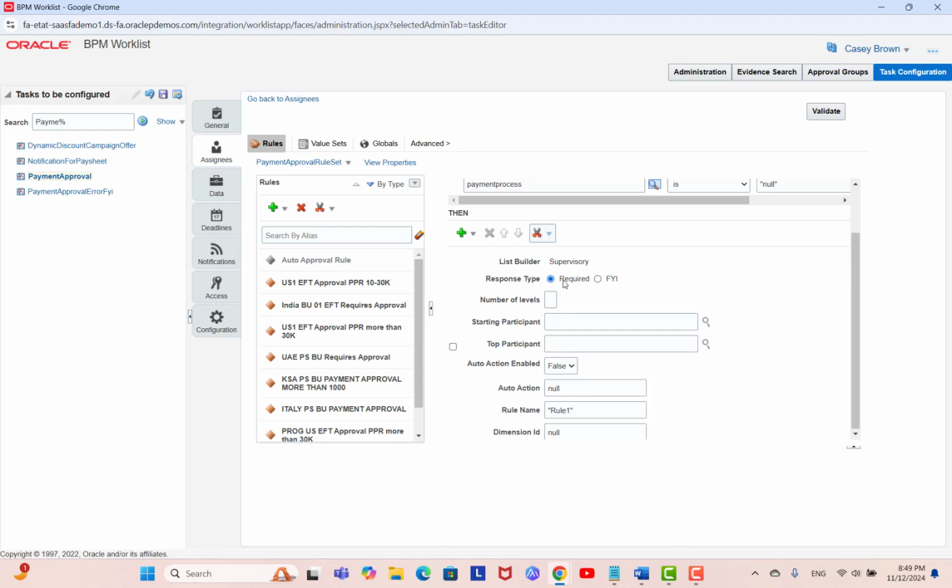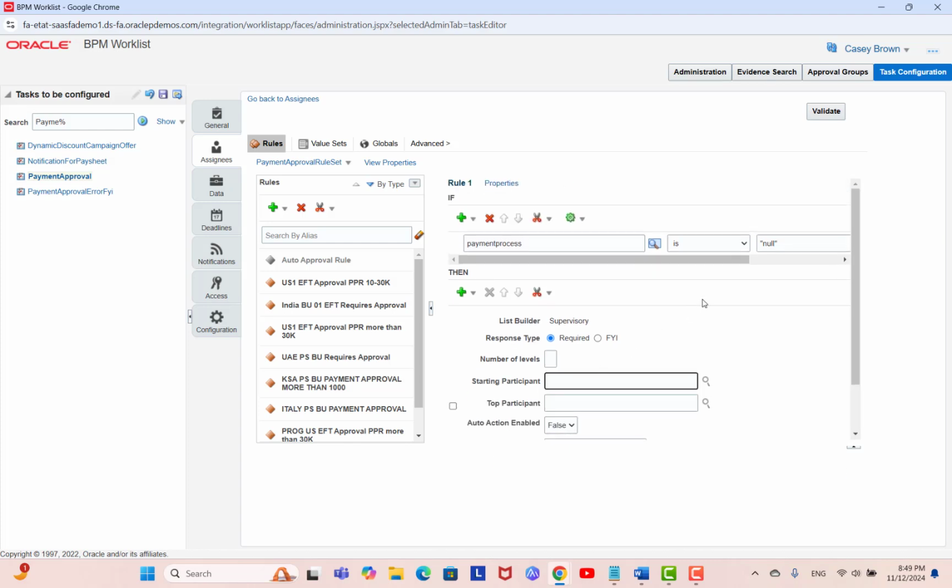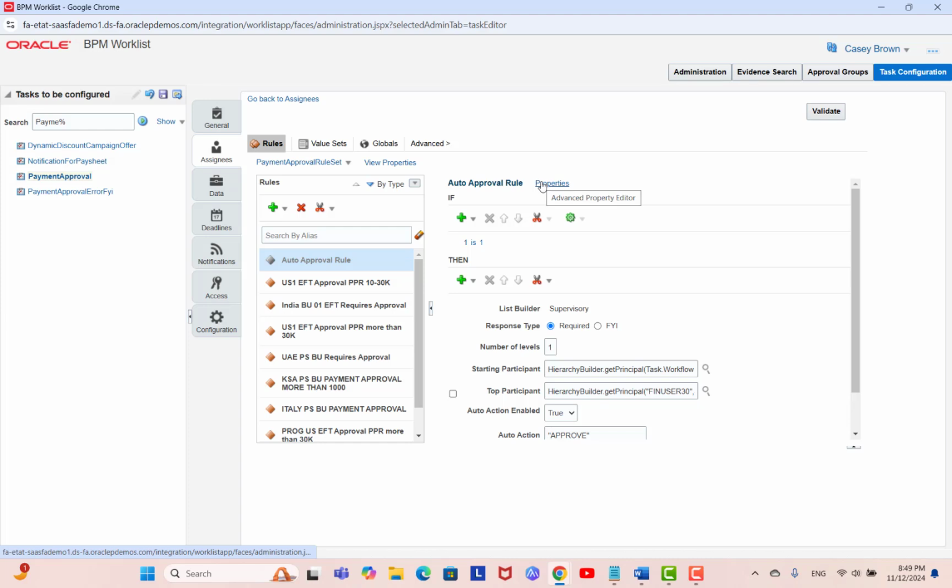The response type, is it required or only for your information notifications? What is the start participant? What is the auto action, like what I did before? What is the rule name? And here your condition. This is the rule, but before that you have to select here, disable this through properties and create your custom rule.